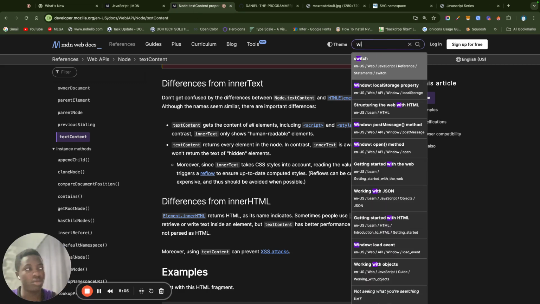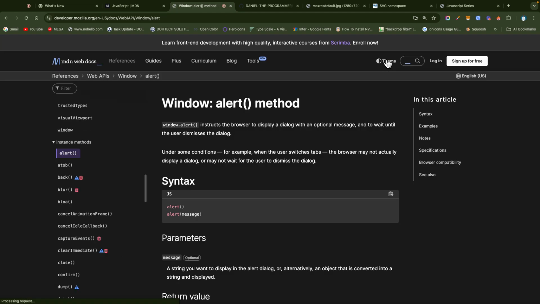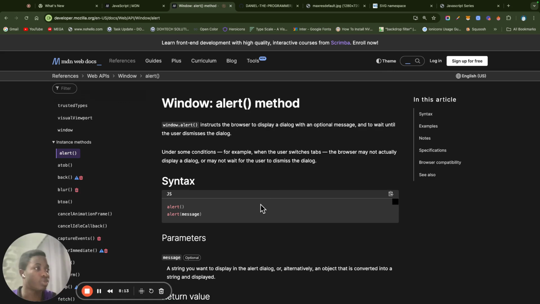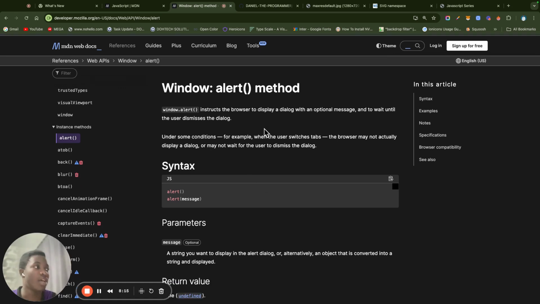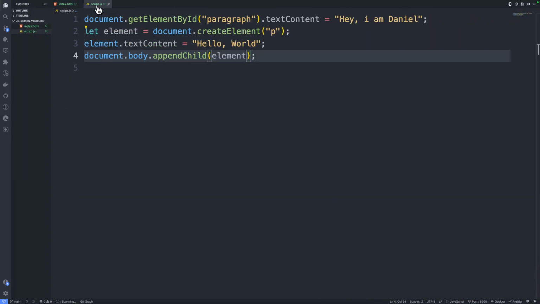If you don't know what alert is, you can check here the window.alert method. window.alert instructs the browser to display a dialog with an optional message and to wait until the user dismisses the dialog. Under some conditions, for example when the user switches tabs, the browser may not actually display a dialog or it may wait to dismiss that dialog. So it basically displays an alert box on your screen.